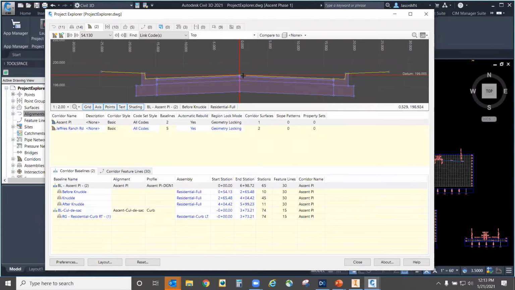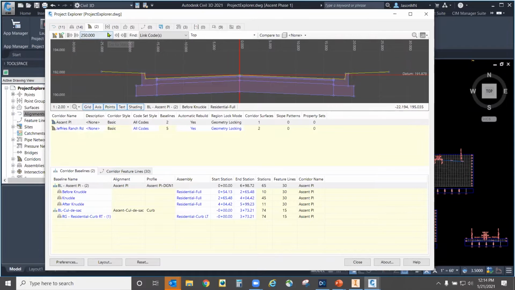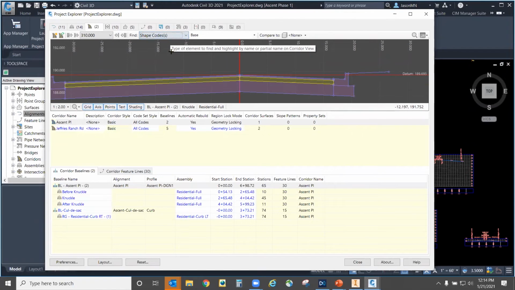So if I need to take a look at this thing, if I need to go along my corridor to a different station, I can make those jumps all right here. I can find my different point codes or shape codes or subassembly names. Like I can go through here and really pull good data without having to right click and go to properties of every little thing. Right, super handy.